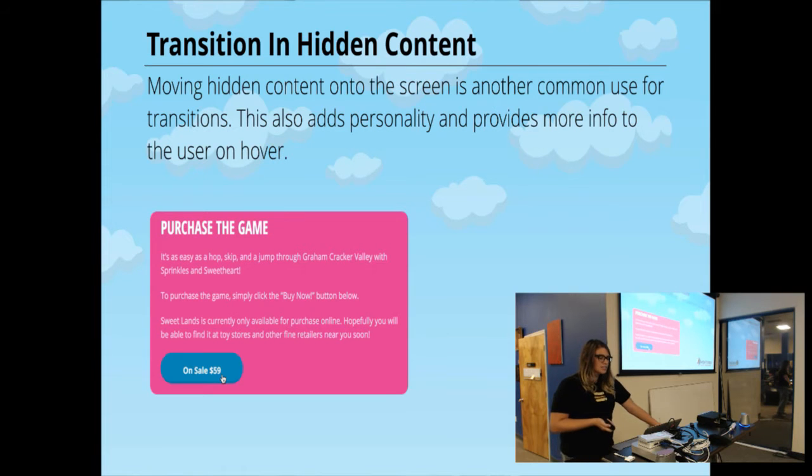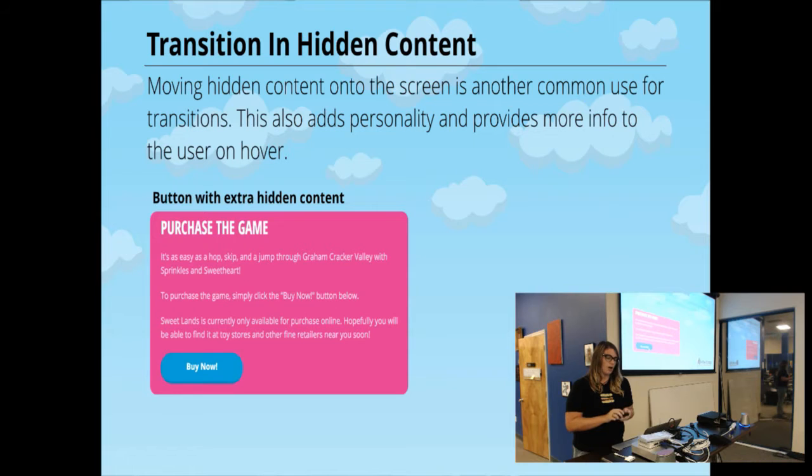So next up is transitioning position. Moving in content that's hidden is another really common use for animations. If I have something that's hidden and off screen, instead of it just all of a sudden appearing, you can move it in or swing it in or do a bajillion awesome fun things.